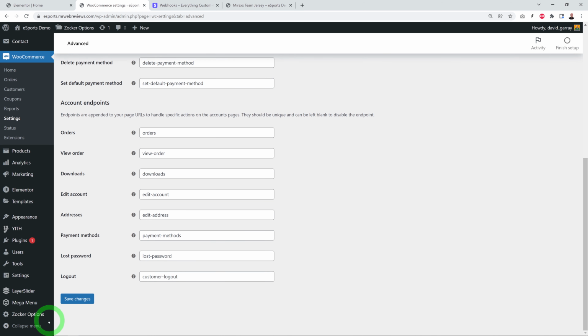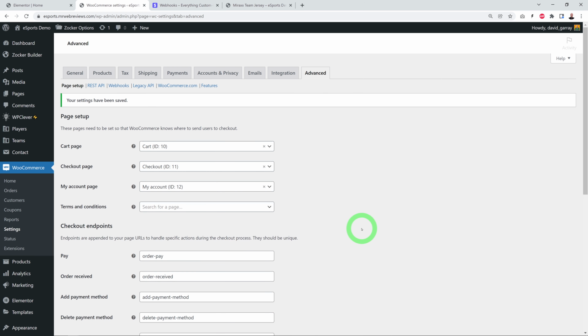And then don't forget to scroll down the page and click Save Changes. And that's it, all done now for the setup of our WooCommerce and product section. Okay, so let's put this to the test.